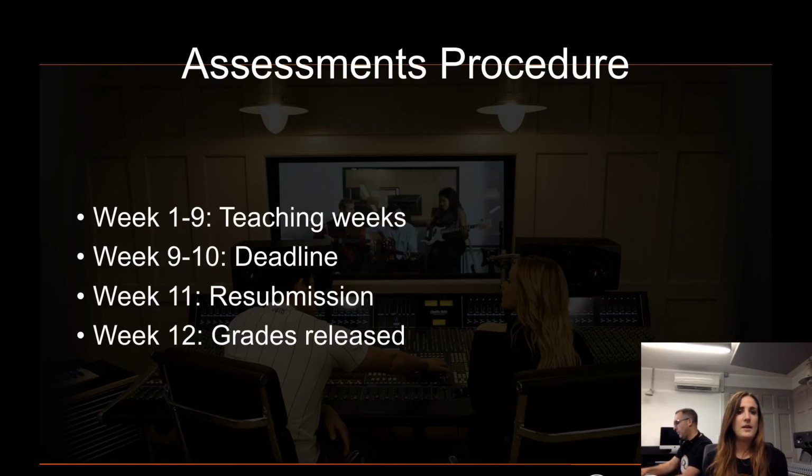And then if for some reason you fail to submit or you receive less than 40%, you will need to resubmit, and that is at the end of week 11. So you have 1 full week to work on your resubmission, and then you hand in at the end of week 11. If you are resubmitting, the grade is capped at 40%. So obviously we try and make sure that you don't have to resubmit and everything's in at that week 9 deadline.